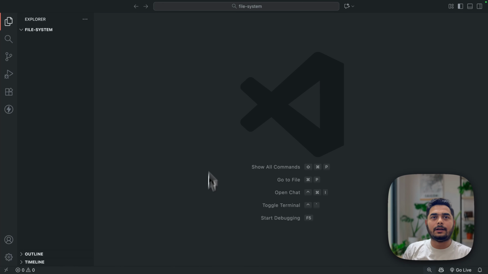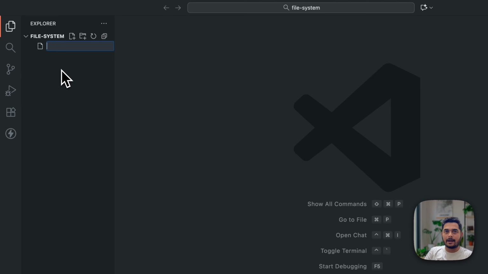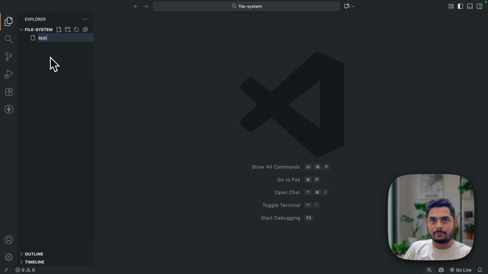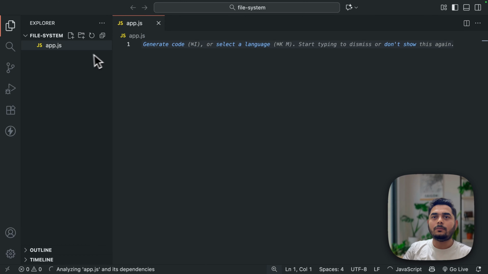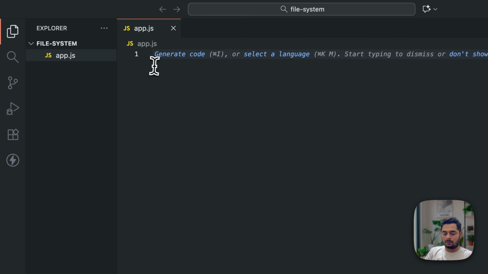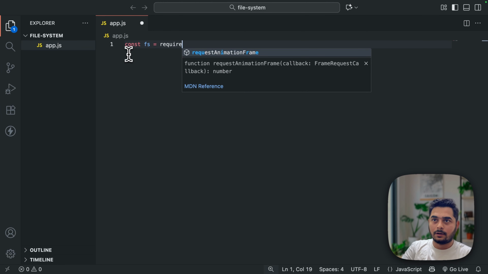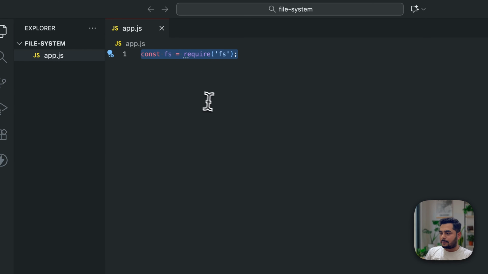Now let's go in and try to understand how the file system works. What I have is simply a folder in here. Now I can just go in and start writing. For example, let's say I create a file right in here, and I can bring in the file system module. This simple line will bring in the file system module.